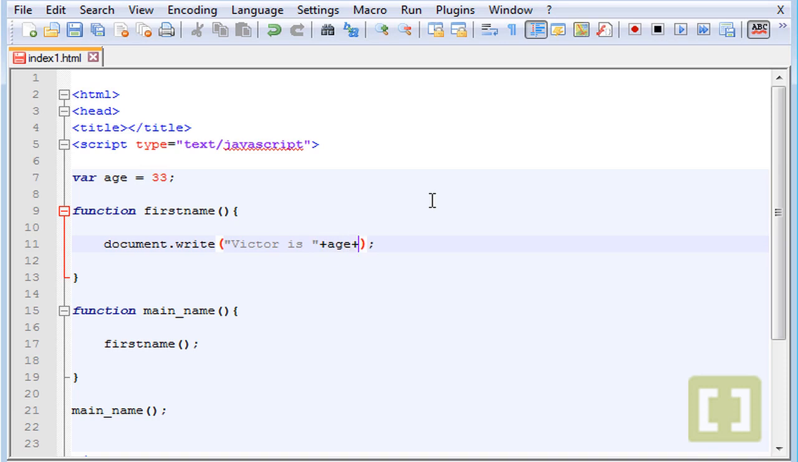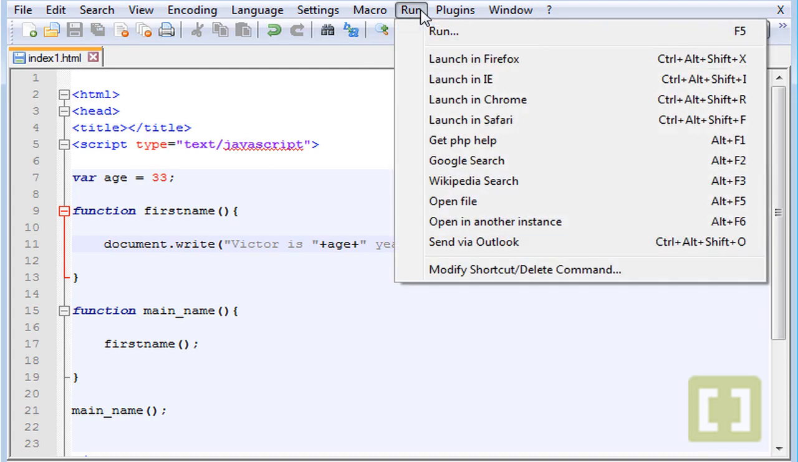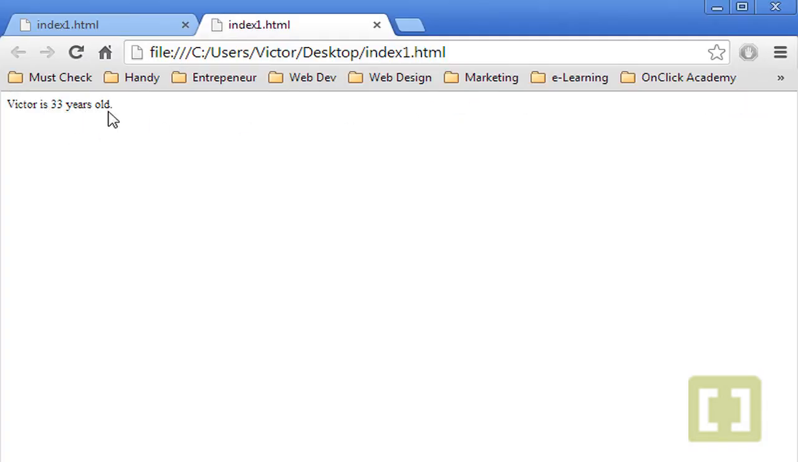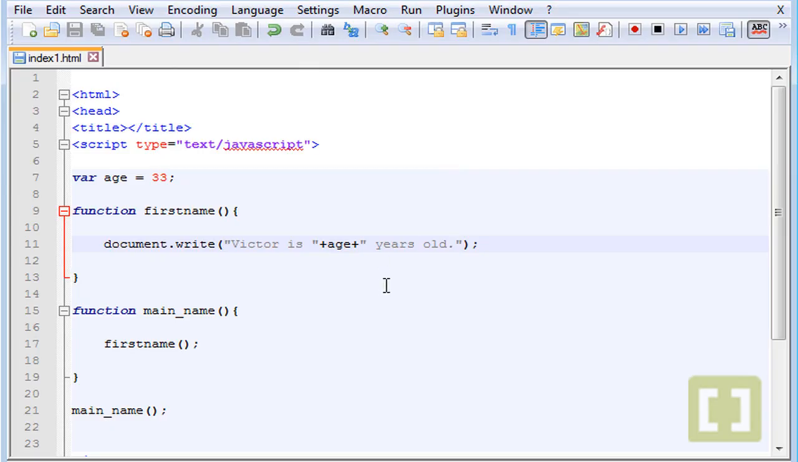So if we use the variable age here, for example, "Victor is" plus age plus "years old", and save this, we would get Victor is 33 years old. Okay. We can use global variables inside functions. As long as they are defined or created outside the function, they are global variables, and we can use them in all the functions, either here or inside this one here. Okay, so that's why they are called global. They can be used anywhere.